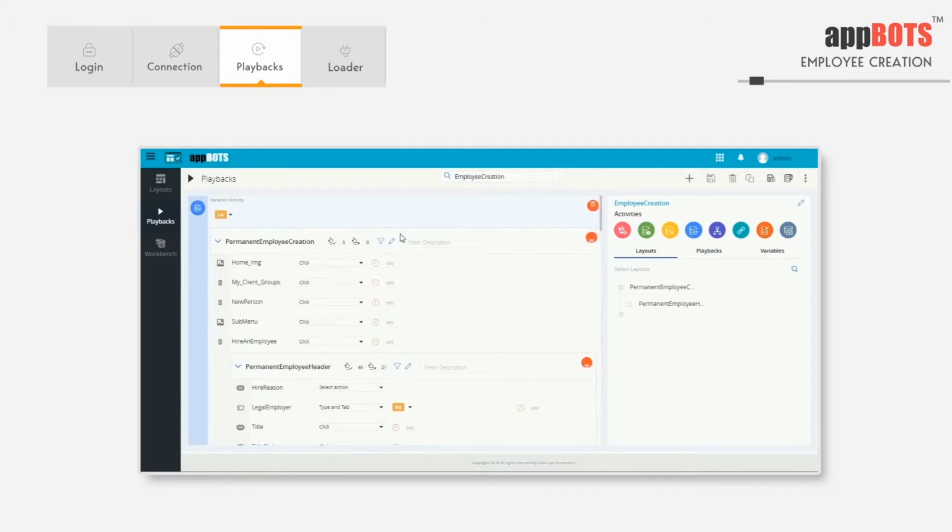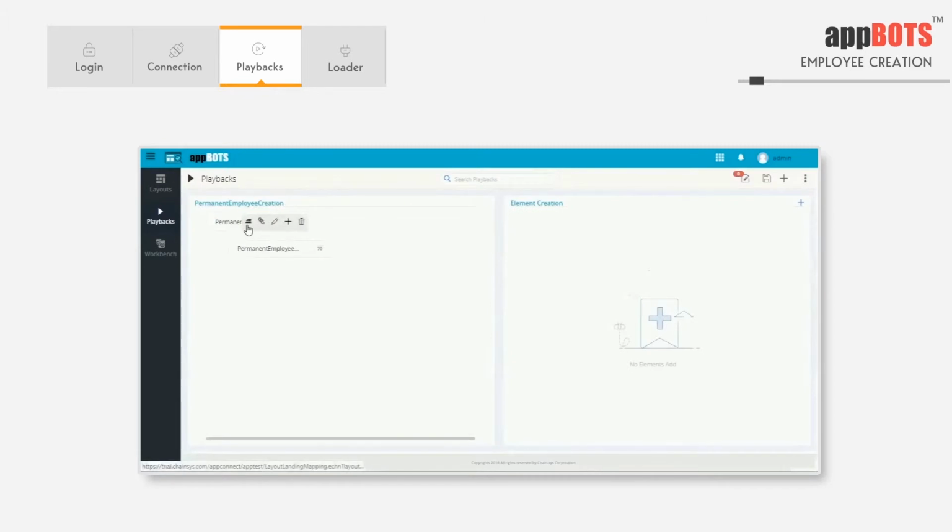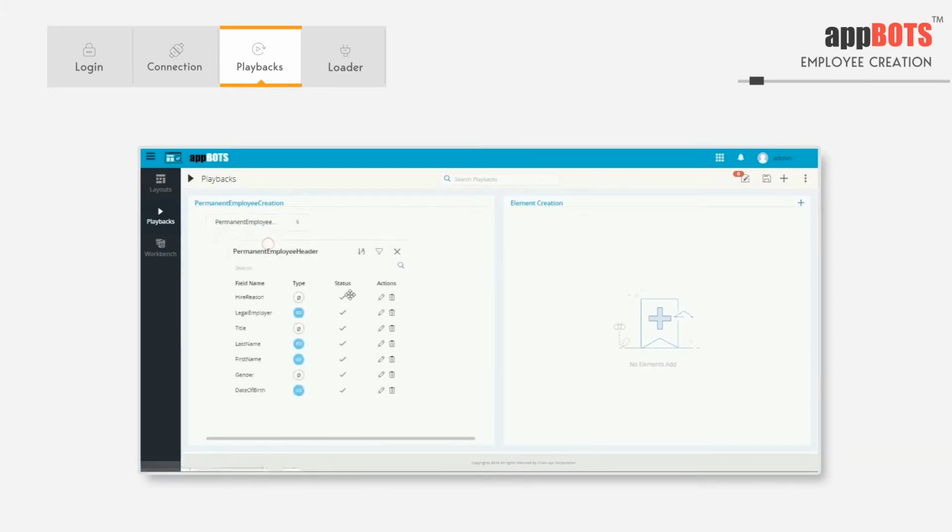When we create a playback, we will be using the layouts. The layouts represent the screens of the business application. For each layout, we have a set of elements. This is the parent layout and this is the child layout.